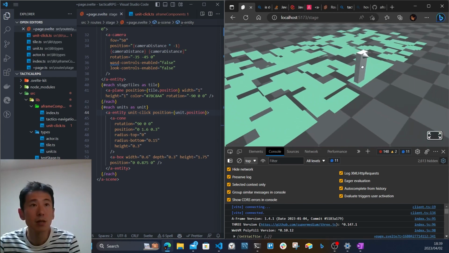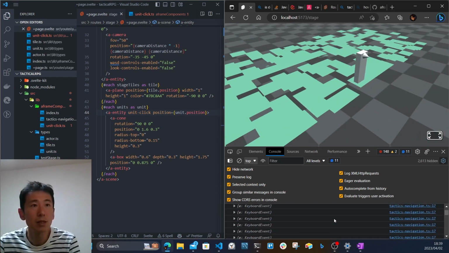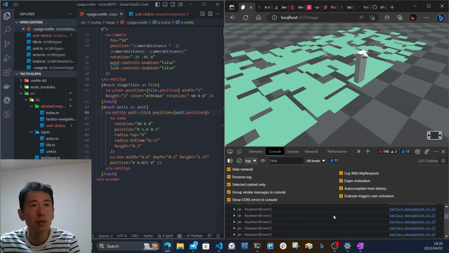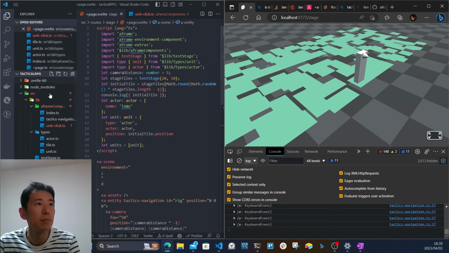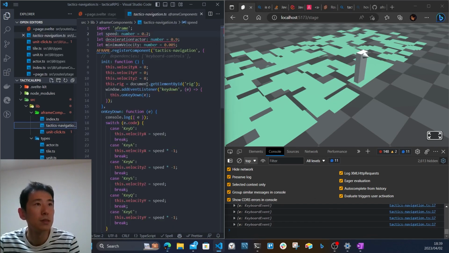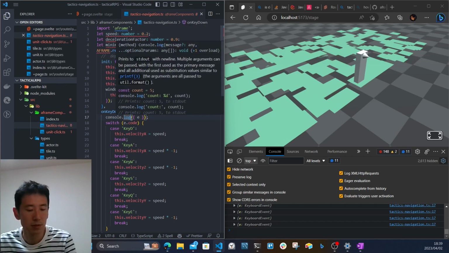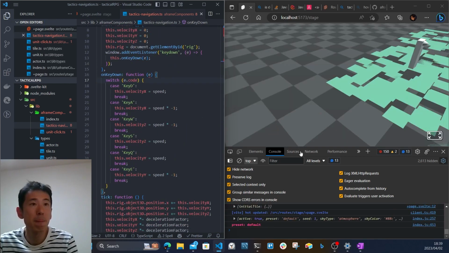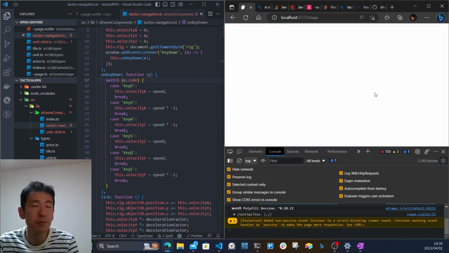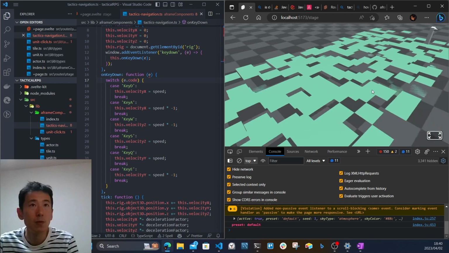Where's my thing? Okay. So if I click it, key down event. Where's the console? I'm just gonna delete it. Click. Wait, why is it not working? Let's reload. Where's my guy?